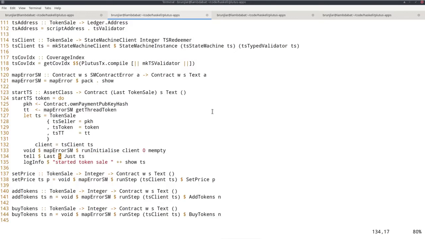Now I tell the TS value so that other contracts are able to look that up and then refer to this token sale. And finally, I just log a message.